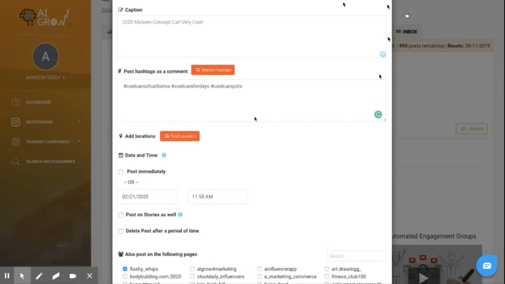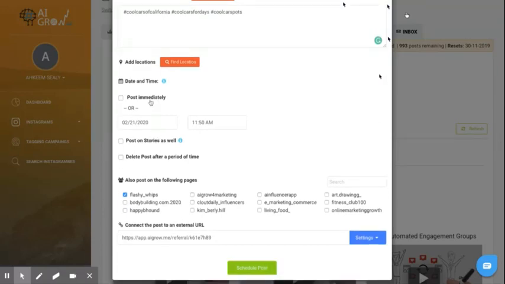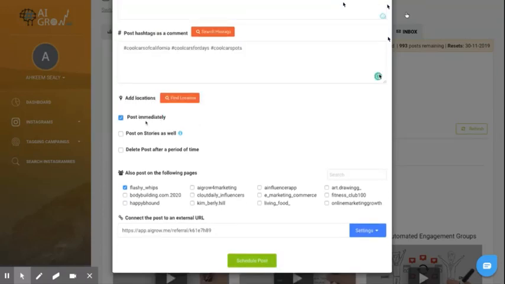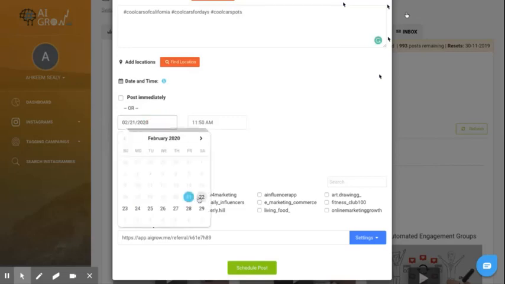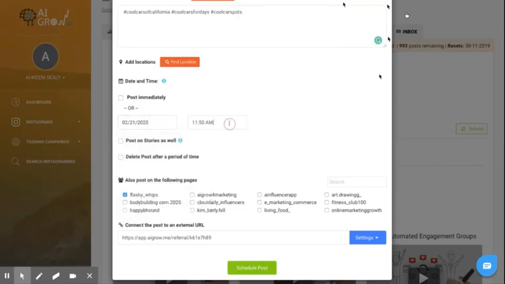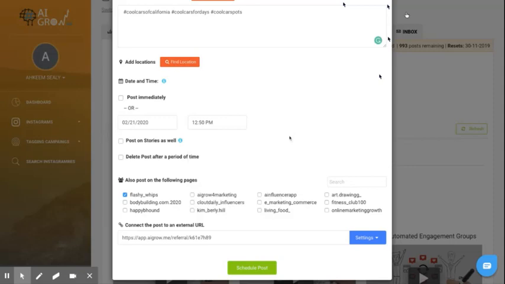And you can also add the location. If you're somewhere in the Bahamas and you want to tag that you're in the Bahamas, you can do that. Very simple. And then you can also post it immediately, or you have the option here to select the date. So let's say today is the 21st of February. We can change the time to, let's say, 12:50 p.m. And it's going to post that for us at 12:50 p.m.